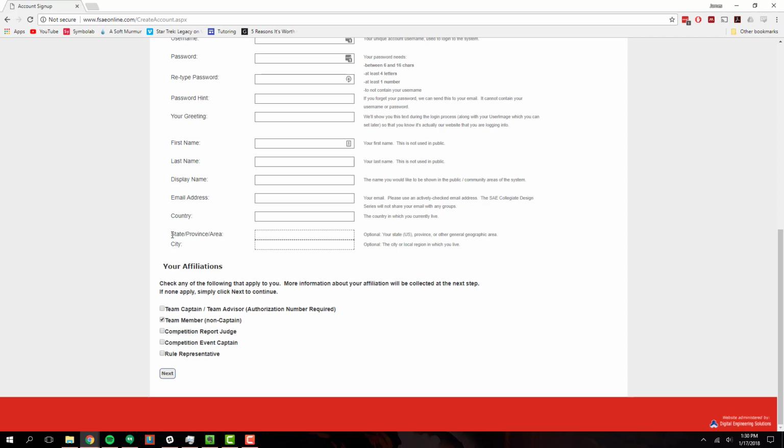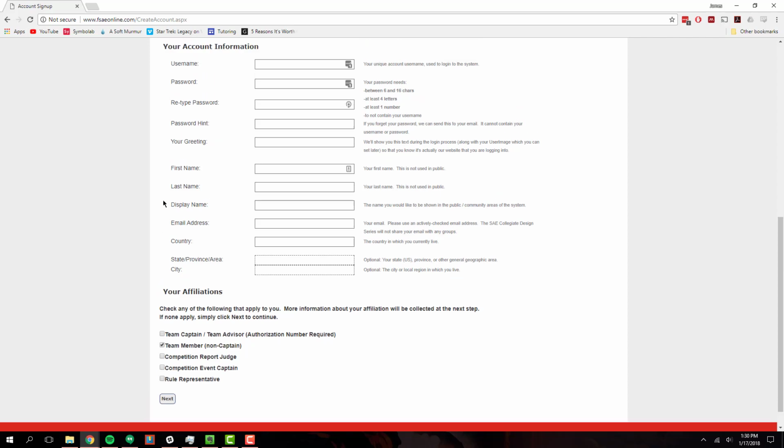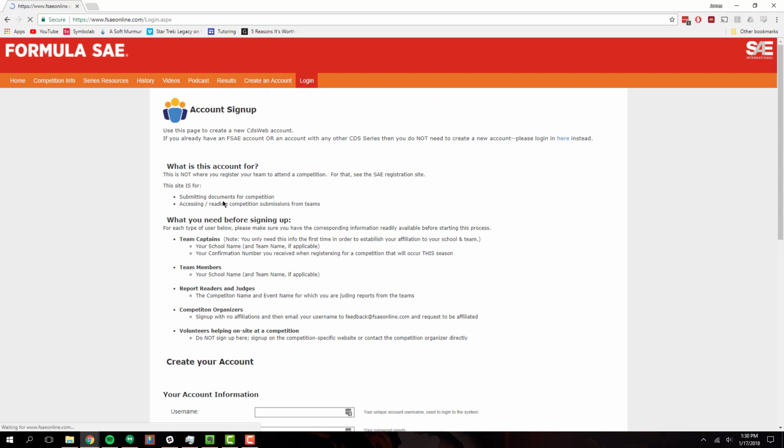You would select Clemson or whatever university you're at, and from there your team captain, or whoever is the team captain for the team on FSAE Online, will be able to approve your membership to the team, and then you will actually be able to access the online cost report system. So once you do that, you can log in.